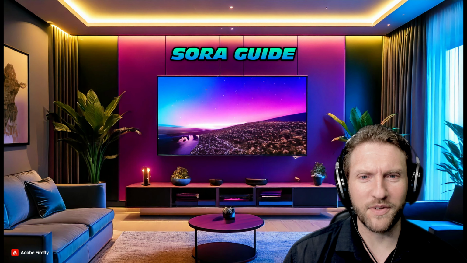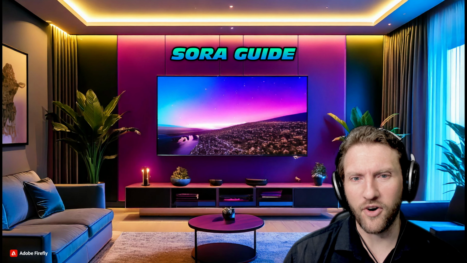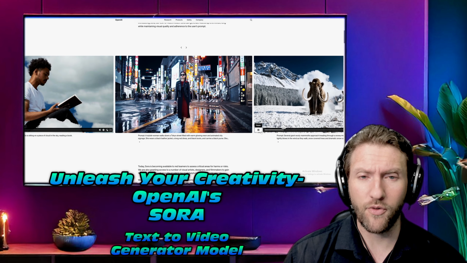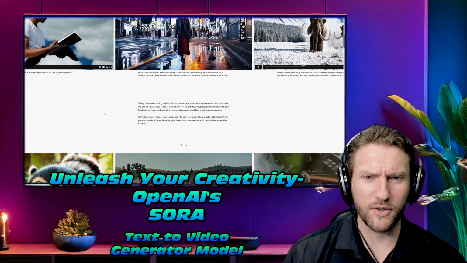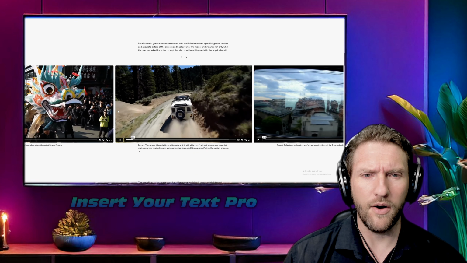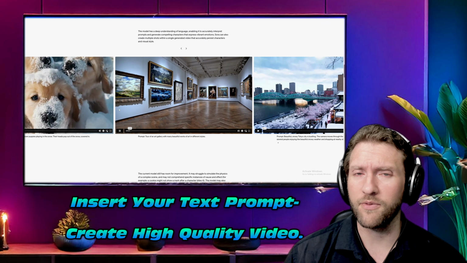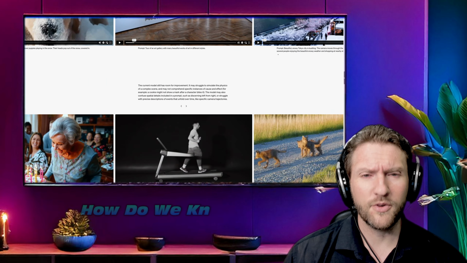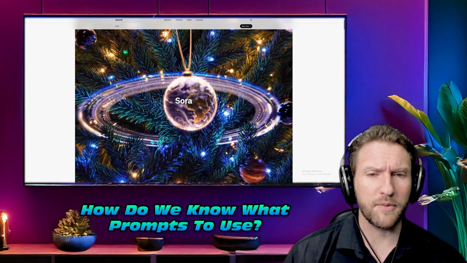Unleash your creativity with OpenAI Sora, the text-to-video generator model. Now, what can we do with this model? Well, very simple. You insert your text prompt and create high-quality video. How do we know what prompts to use? Well, you found the right video. I'm going to take you through. First, give you a quick rundown on how to be creative.